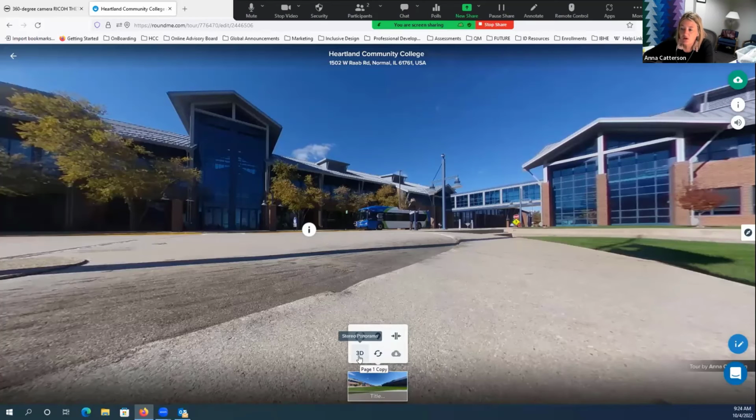You can also do stereo panorama. You can replace this panorama with another image, or you can download the original file. There are many ways that you can create a virtual reality app.